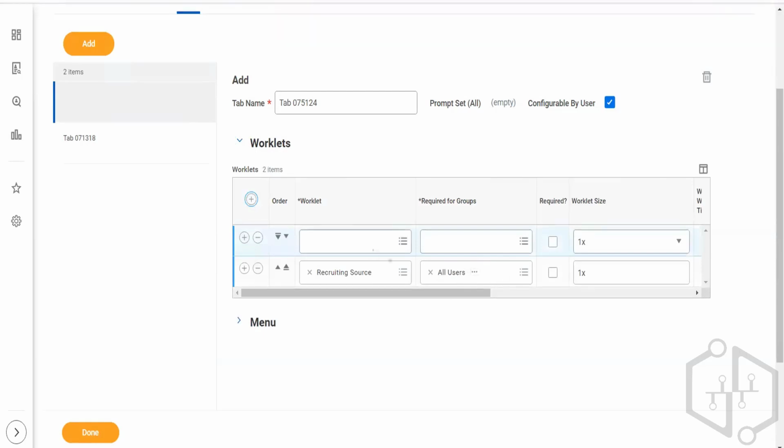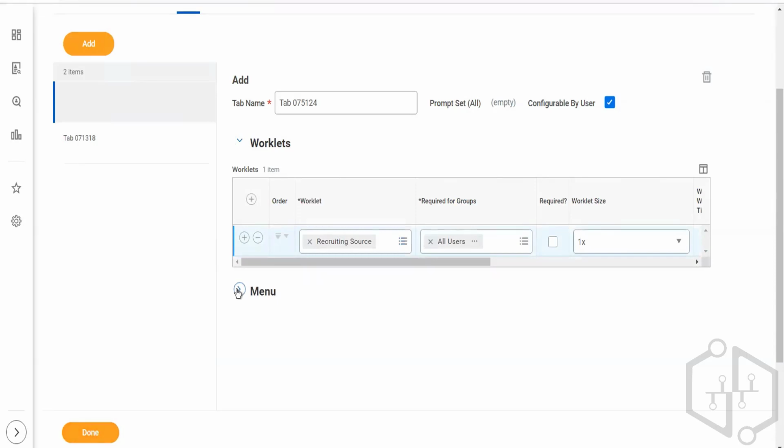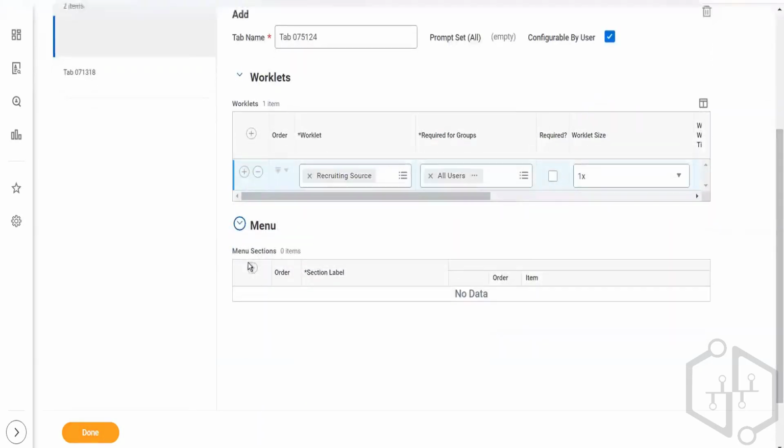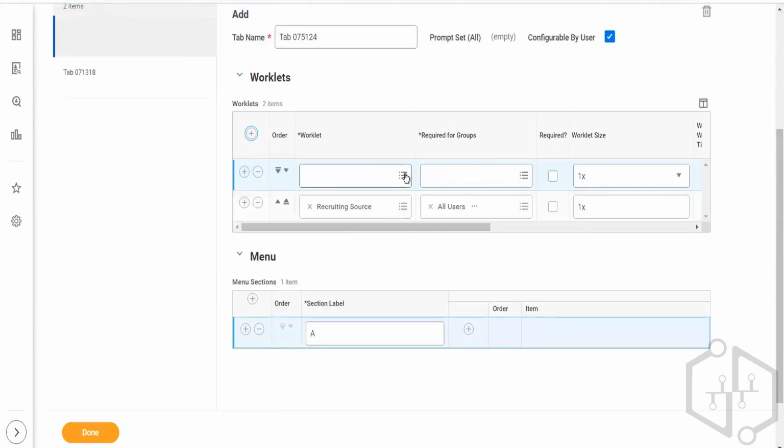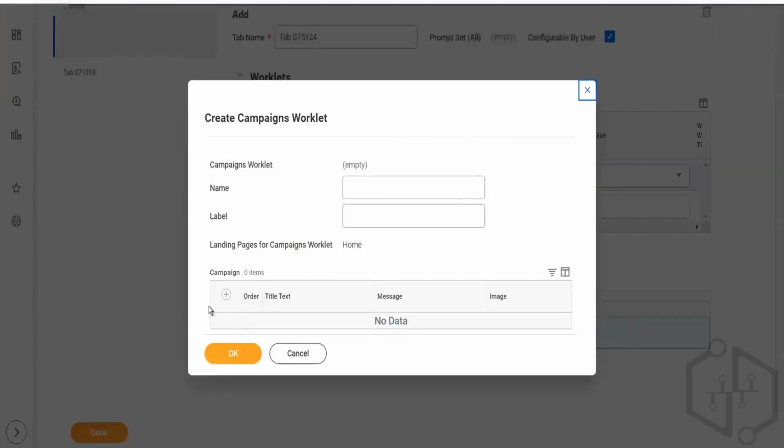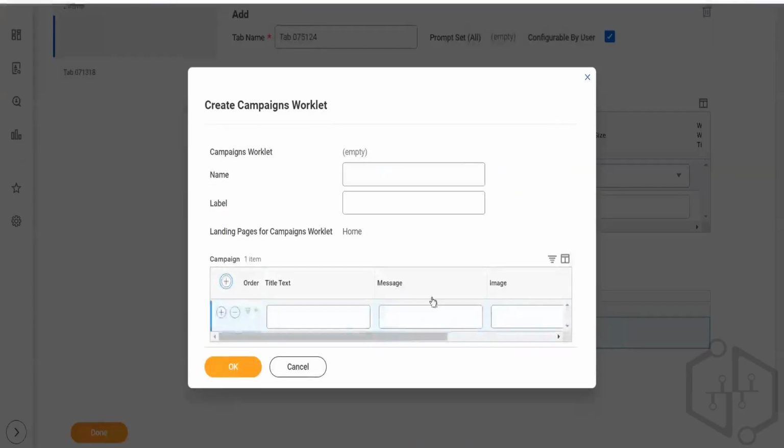So it is giving the access to all users by default. So I don't think that there are any worklets in the system. Let's check this one, and let me add menu as well. There were two options, like create the bulletin worklet and create campaign worklet. Okay, wait, I'll show you. Is it the same thing or? A little bit different. It will have certain details related to the campaign also.